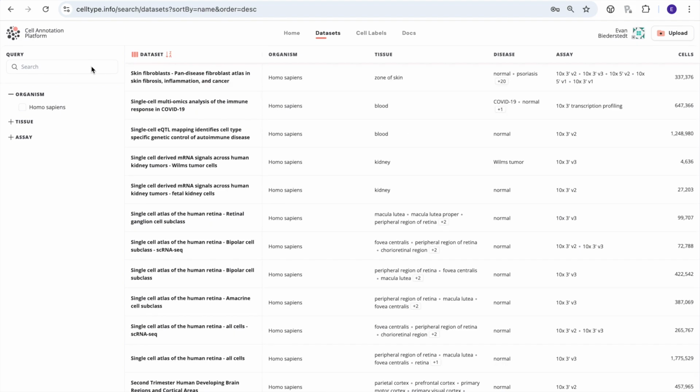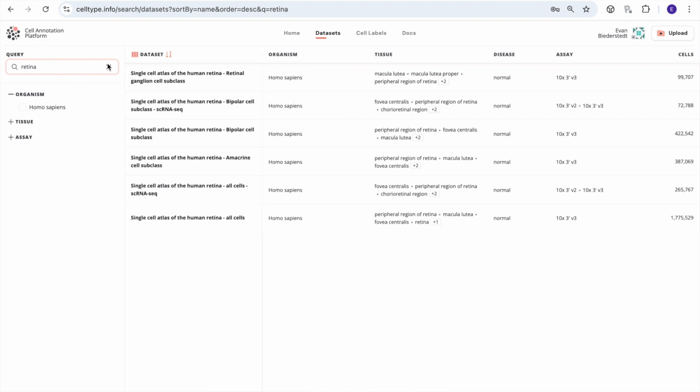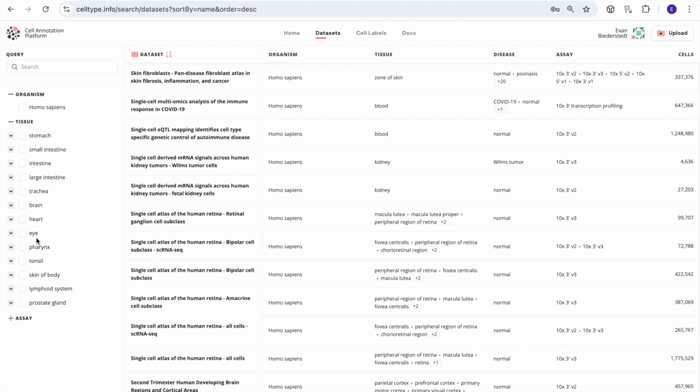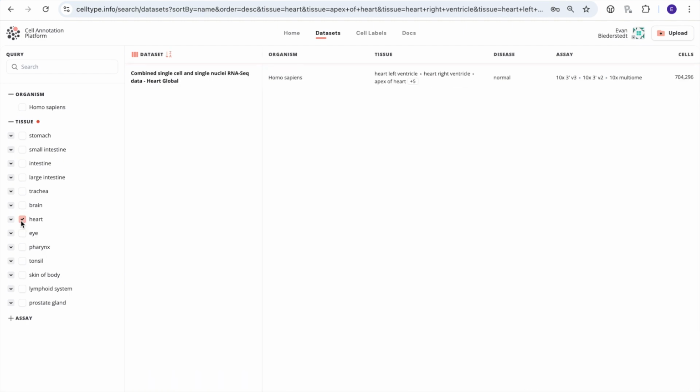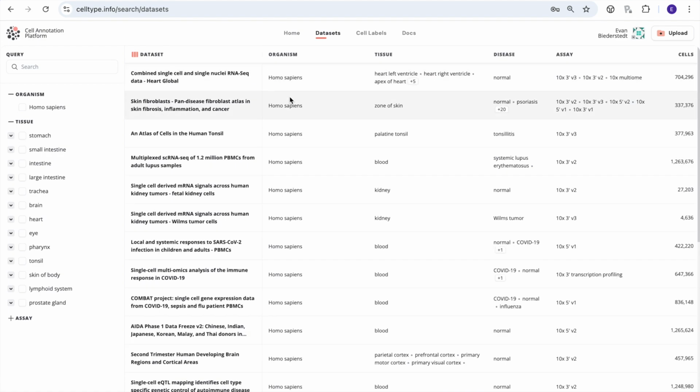Or I can search, what should I search? Let's say retina. I see the word retina. So I search for retina. I should be able to access only those data sets. I can also make queries here using the facets of certain tissues that exist. And so if I click on heart, I'll see the data set that's associated with the heart. So go back to default view. That's one way to look for the data that's been ingested on CAP.